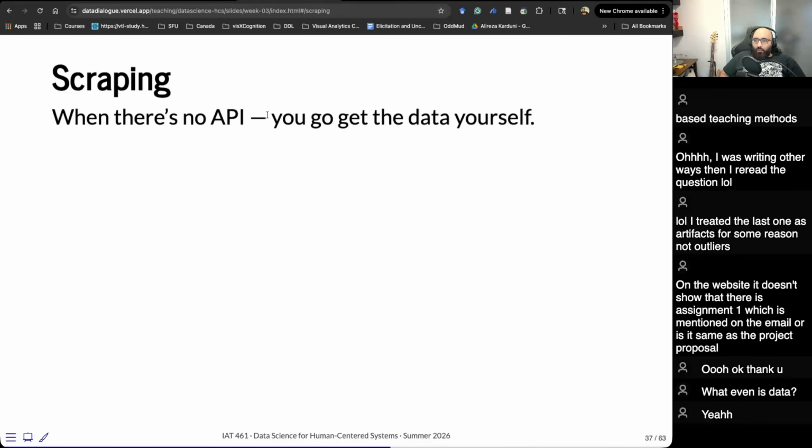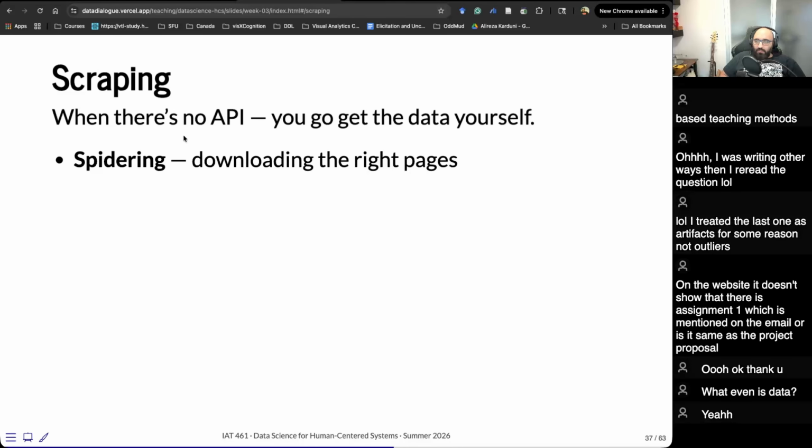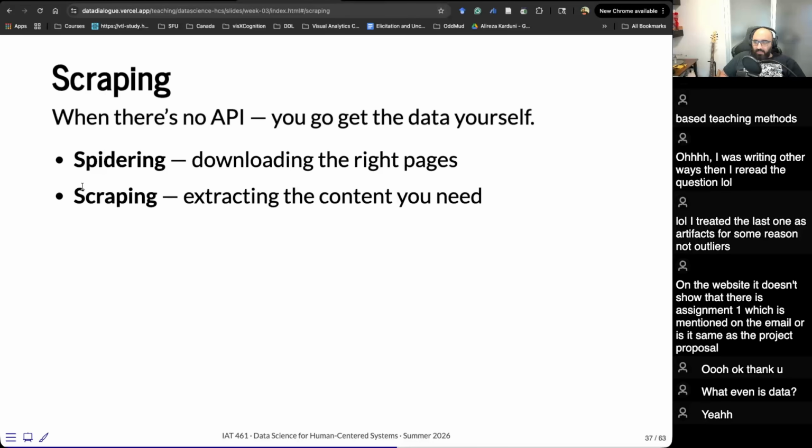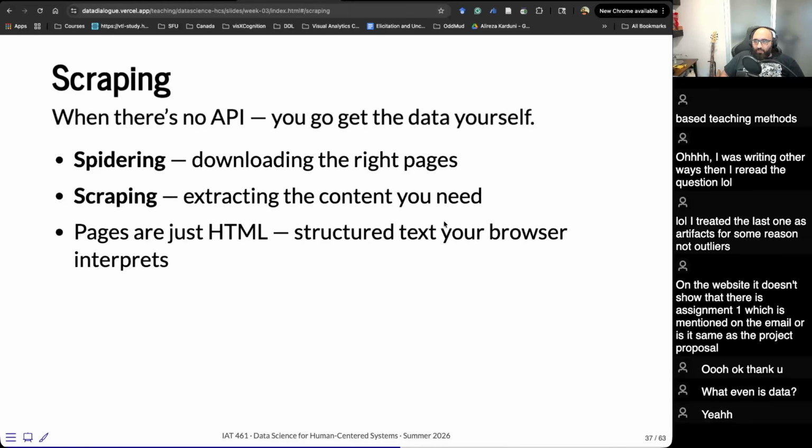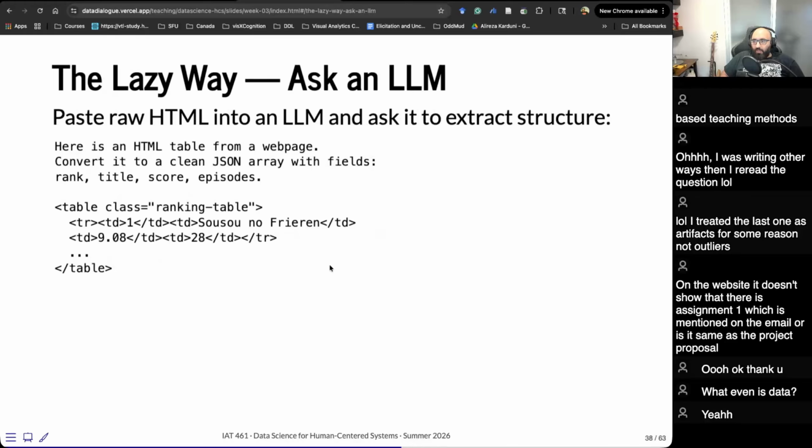And then when there's no API, you go get the data yourself. There's spidering and then there's scraping. Basically, you want to extract the content that you want. Now, spidering is just getting the whole HTML from the website. You can bring it and it's unstructured, it's the whole thing. But you can also extract structured data from a website, for example, because pages are just HTML and you can translate it into something you want.